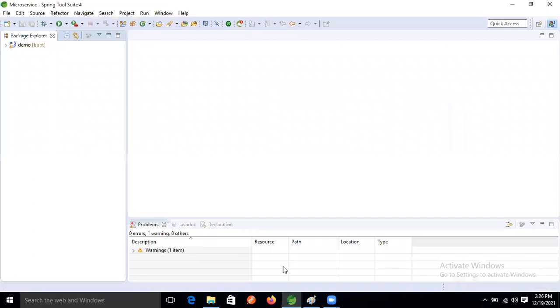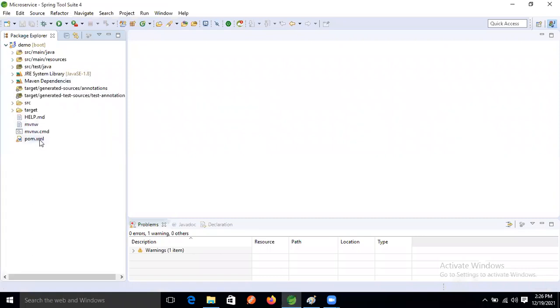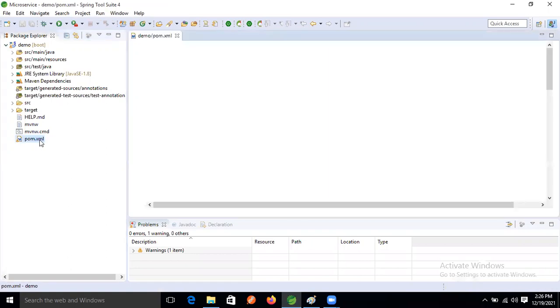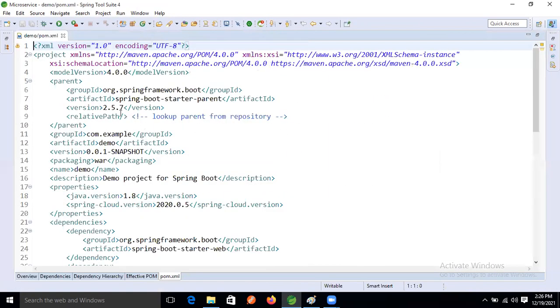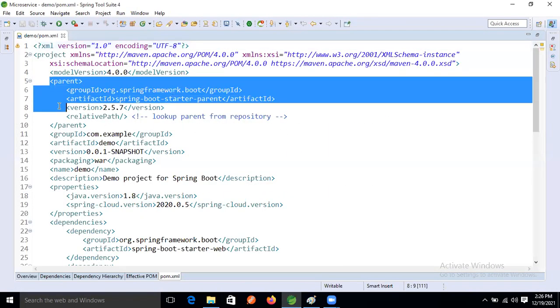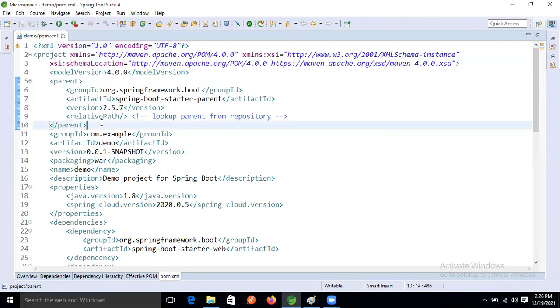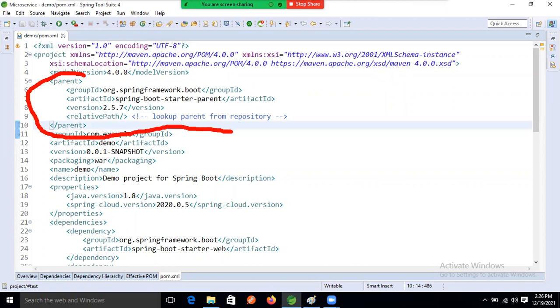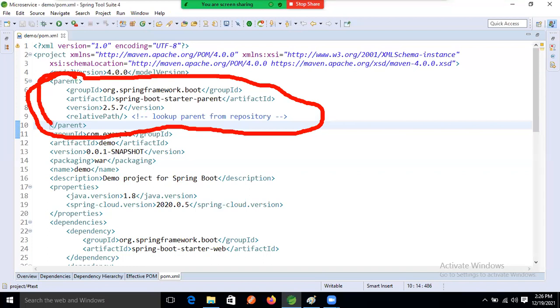Okay, guys, so here see this. Now I'm opening the pom.xml, right? So let's open it now. This is the parent project, this is the one tag, the parent tag. Based on this tag, which kind of programming are we enabling now, guys?